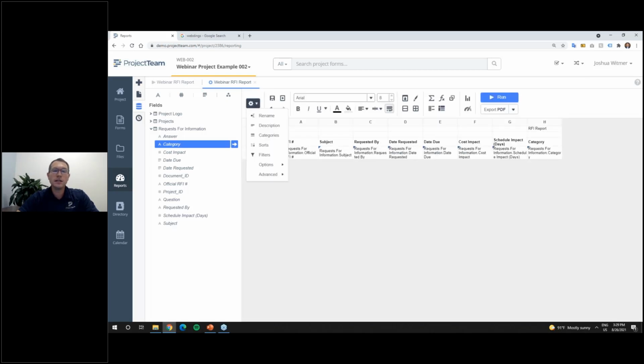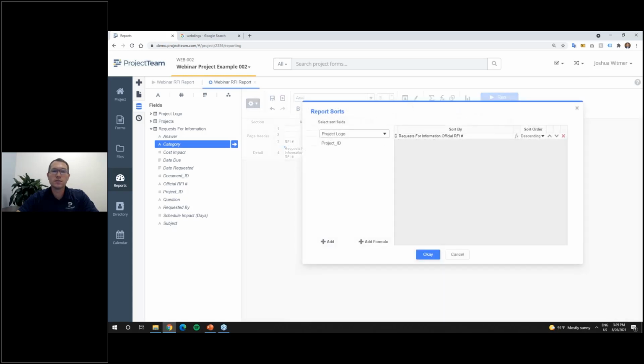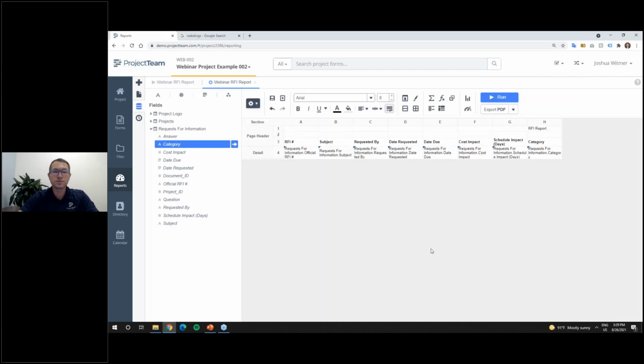I'm going to click into the gear icon, click into sorts, change my category to RFIs, go down to the word category, the field category, and put that in there. Since I want that thing to be the main grouping logic of my report, I'm actually going to put that above my RFI number. So I'm going to have categories sorted first, and then within each category, I want the RFIs to be numbered accordingly, okay, or ordered accordingly. So I'll go ahead and save that.